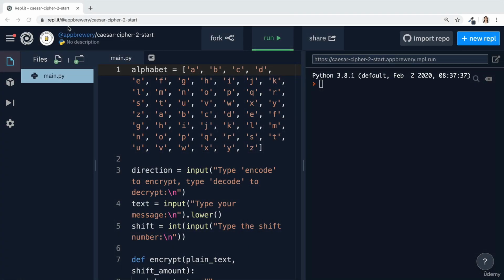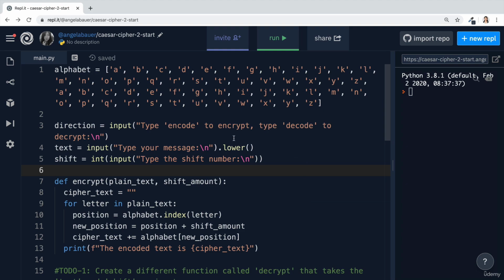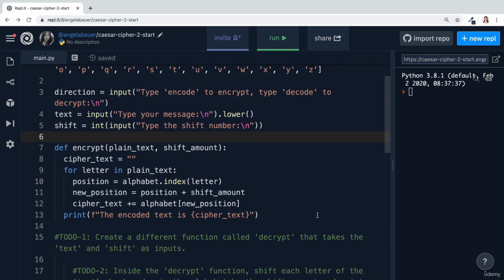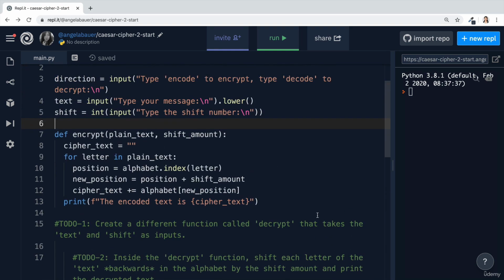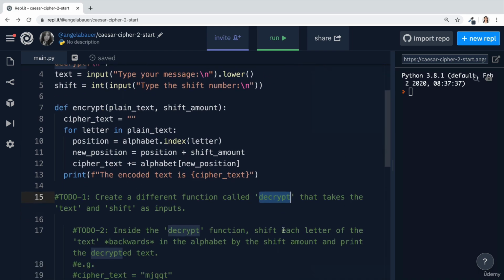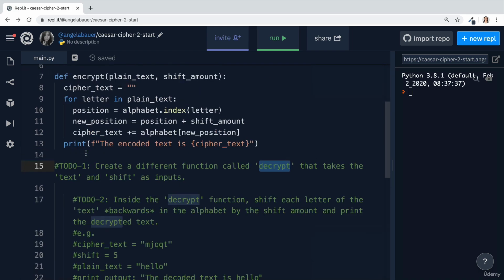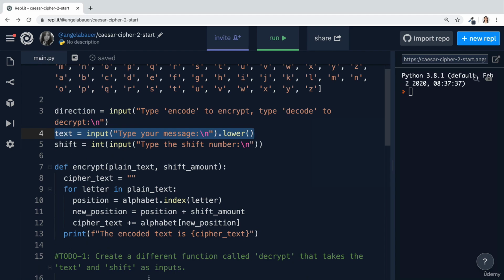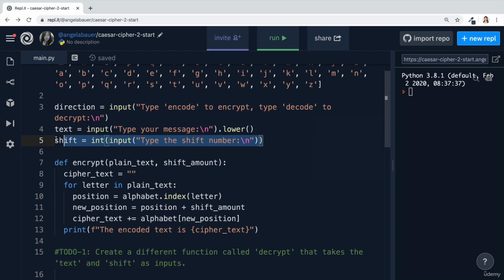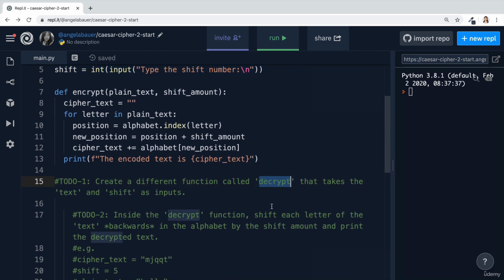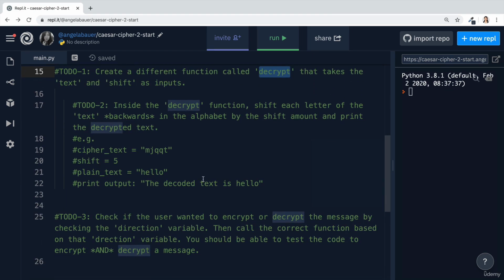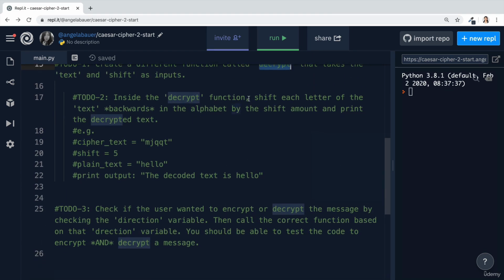Go ahead and head over to Caesar Cipher to start and fork your own copy of it. All right, so we've got all the code that we had at the end of part 1, but now we have to create the decrypt function. And the decrypt function is again going to take the text that the user inputted and the shift number, and both of these are going to go into the function as inputs. And then inside the function, we're going to shift each letter of the text backwards in the alphabet by the shift amount.